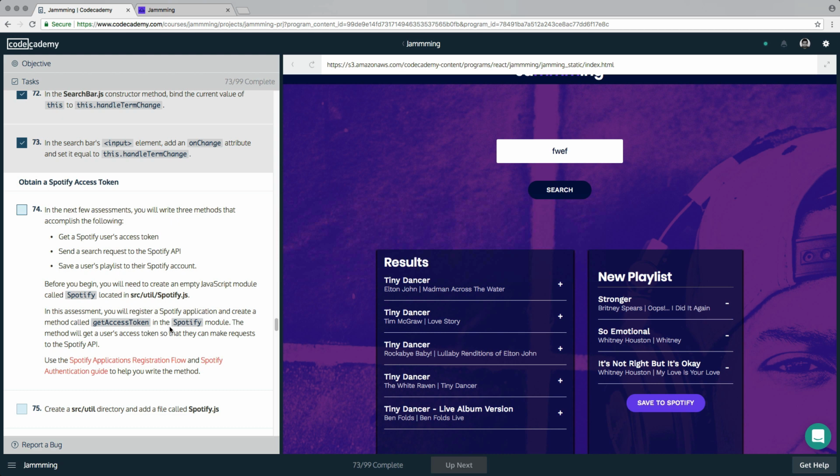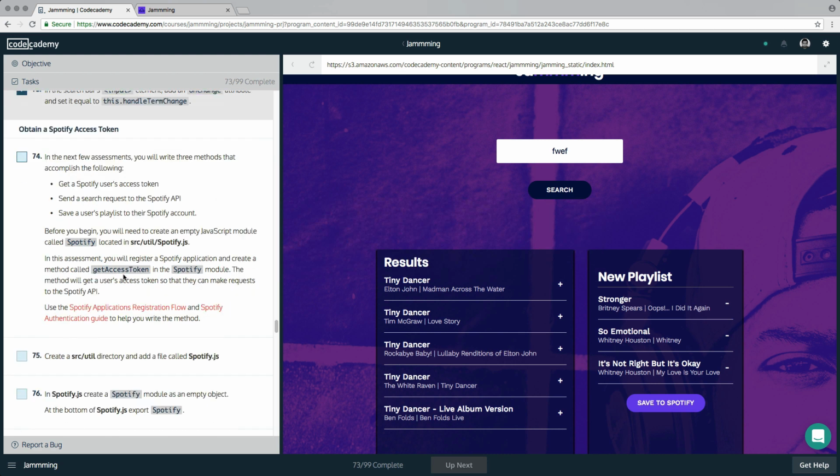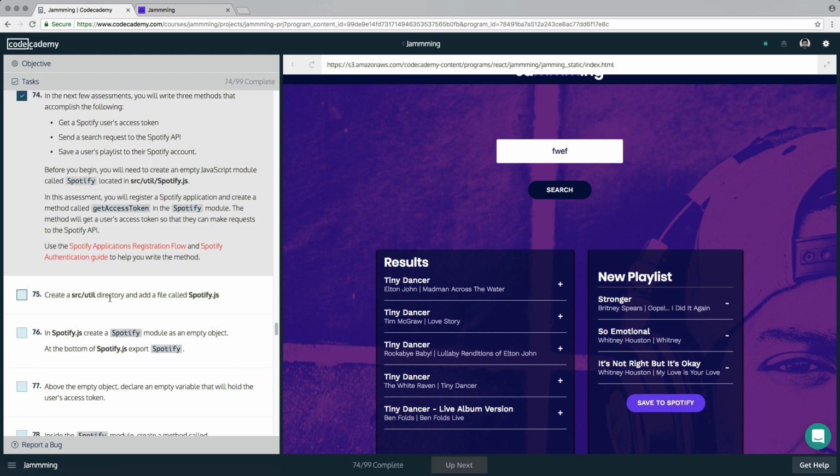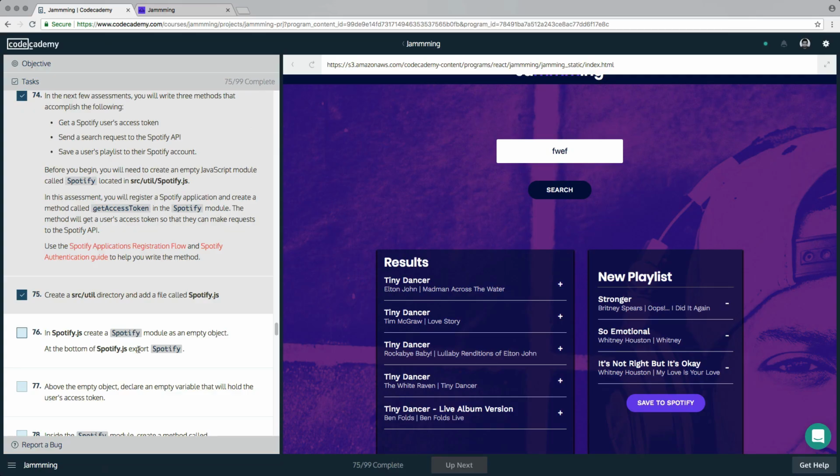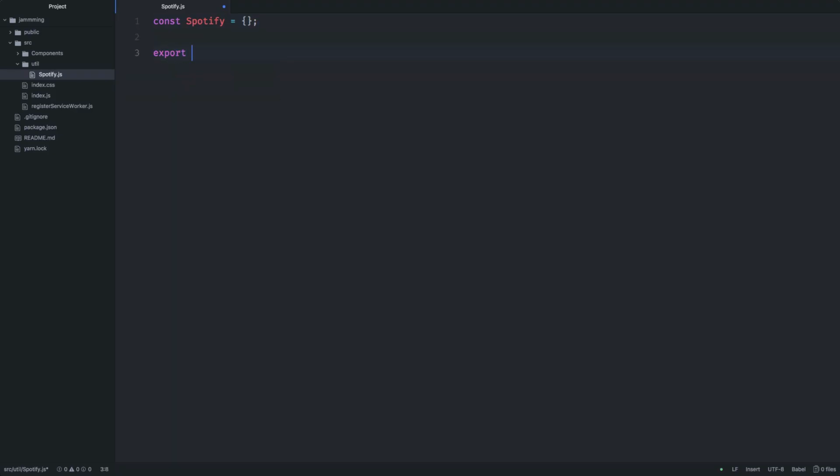All right, so we're going to be creating a Spotify module. Okay, so this is just giving me a description of what we're going to do. So let's just skip that step. All right, so we did 75. So in this file, we need to create a Spotify module as an empty object. So let's do that. And we need to export it. So let's just export Spotify.